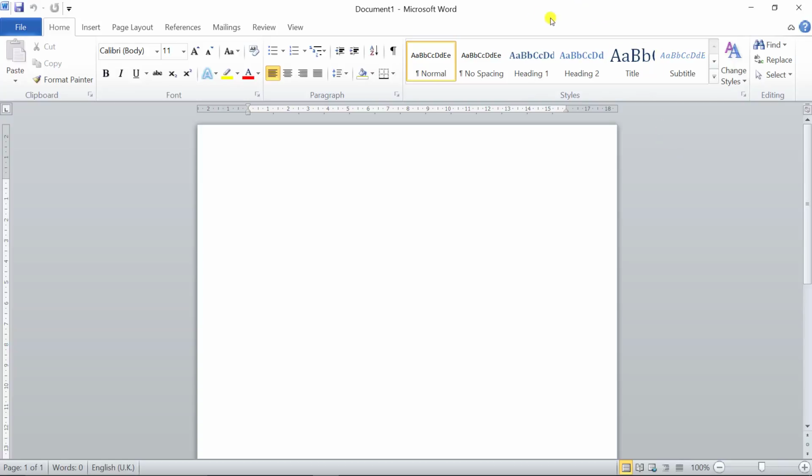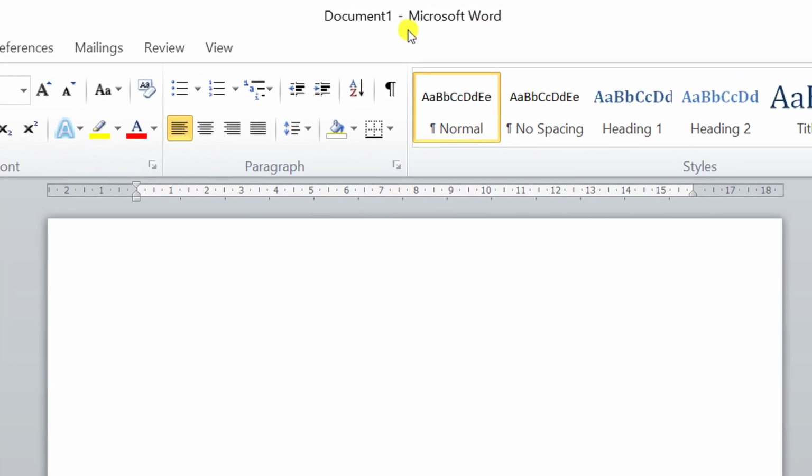Then we come over here, I'll zoom in again, and we have a look at this area here. This is the application that we're working on, and in this case it's Microsoft Word. If it was Excel it would say Excel, or PowerPoint or wherever we're in. Then this here is the actual file name that you're working on. So if you're working on, let's say, basic text or something like that, it would say that in here. It's just the file name.